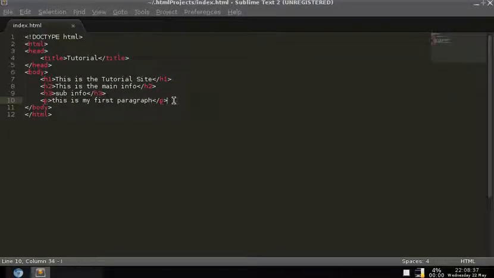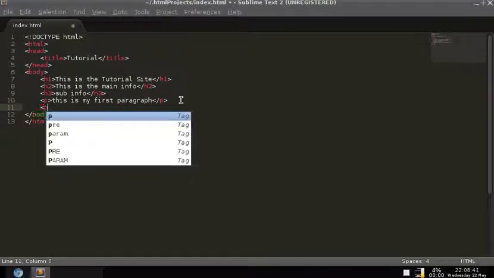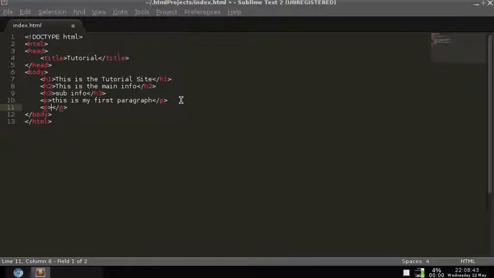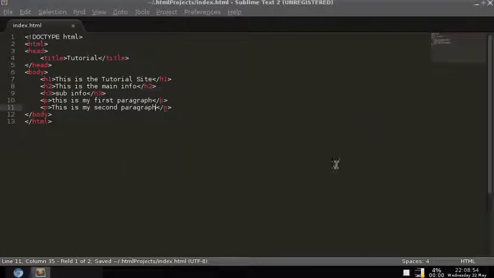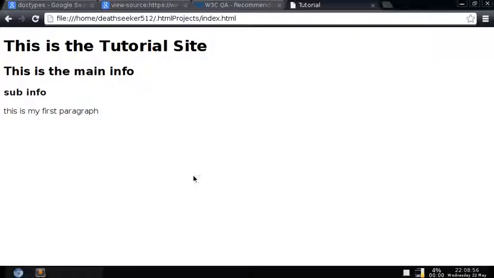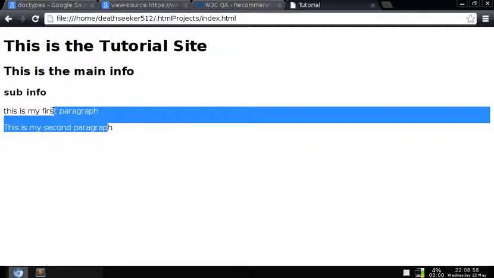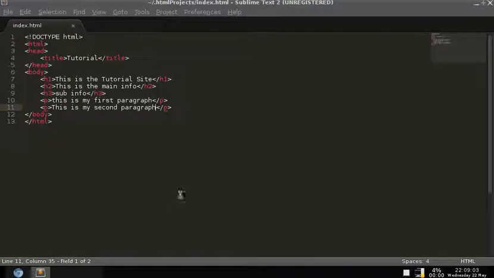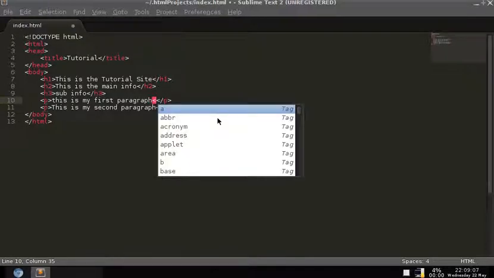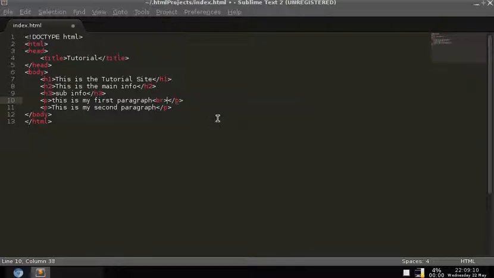But you can have several paragraphs, and you put like, this is my second paragraph. Okay. Then now if I hit F5, it has it there. But if you notice here, there's another line here. Now, the way you fix that is not by using a paragraph tag, but by using a break tag.